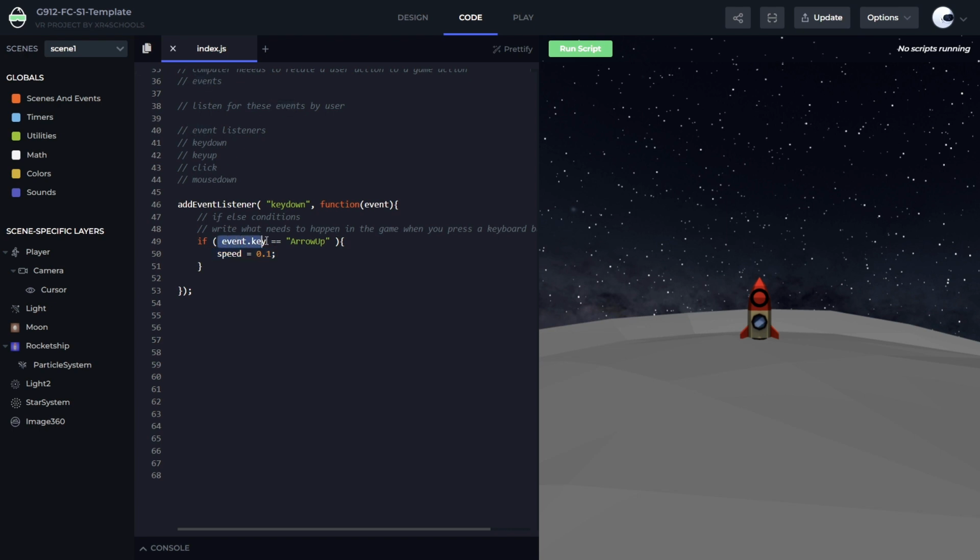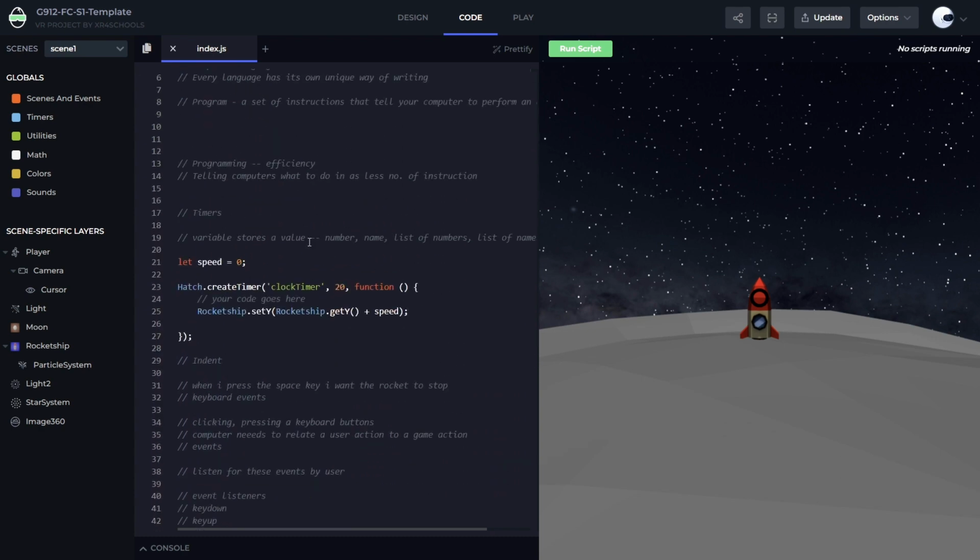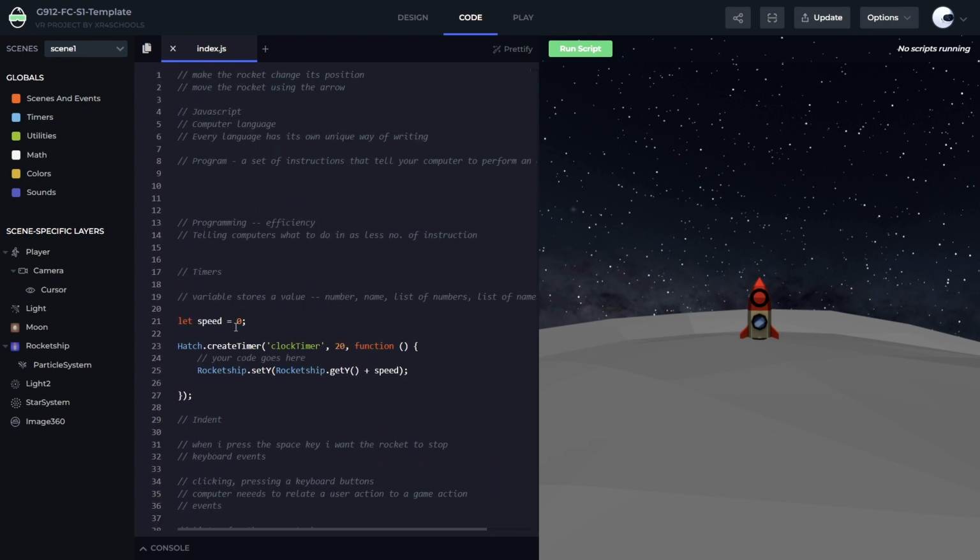Only when you have pressed the up arrow key, then the name of the up arrow key will match this name, arrow up. So double equal to here is a comparison operator. It compares the left-hand side value with the right-hand side value. In computers, equal to and double equal to are different.